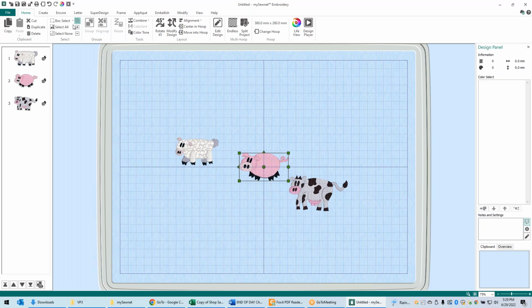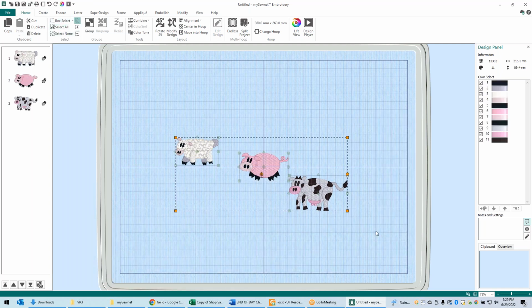If you're on the Modify tab, you have some more selection opportunities as well. So what we want to do now is select the box select. With the box select, we can select one, or we click it again, and I can select the whole thing. All right. None of the embroideries are selected because we just put them into the group.